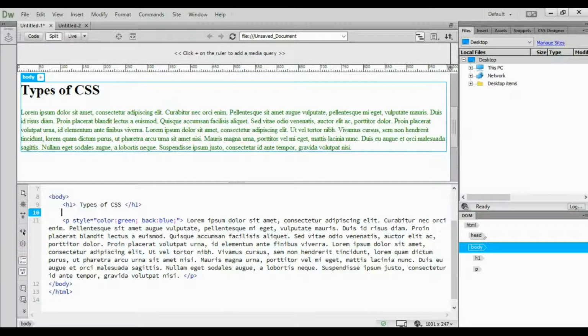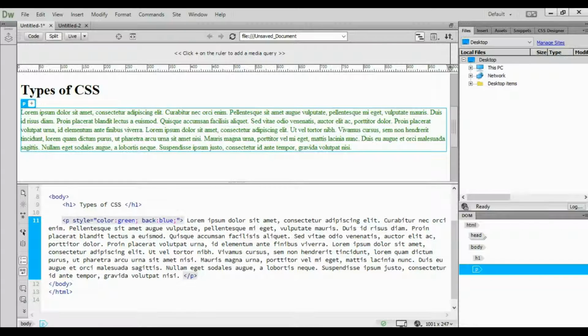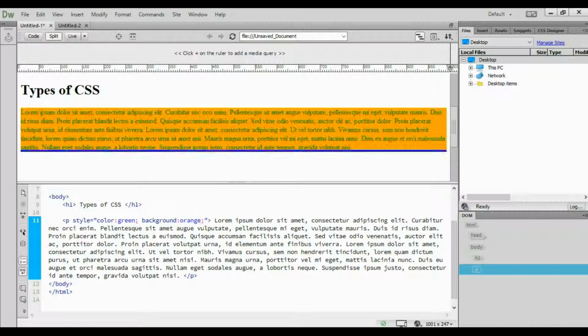Alright, so I don't know why. Oh yeah, it's background, I didn't write it correctly. There you go. As you can see, this is writing within HTML. Oh, this is hurting the eyes. Let's just go with orange. Yeah, much better. So this is the inline.